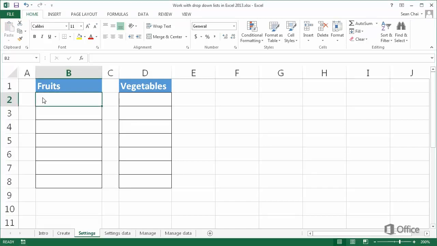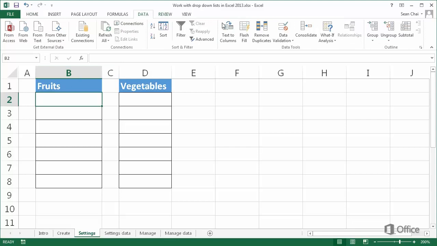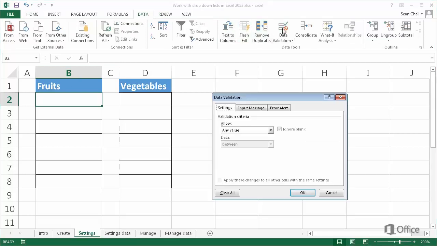Select a cell where you want a drop-down list, click the Data tab, and click Data Validation. In the Data Validation dialog, set Allow to List. This enables a list in the cell. Leave In-Cell Dropdown selected. This enables a drop-down list in the cell. Leave Ignore Blank selected. We'll cover this in the next video.